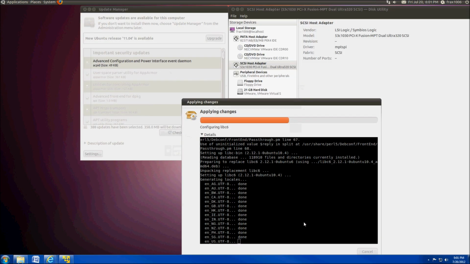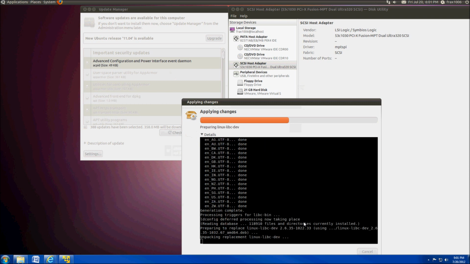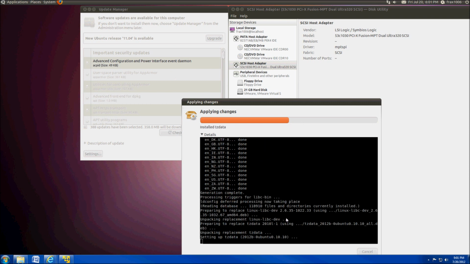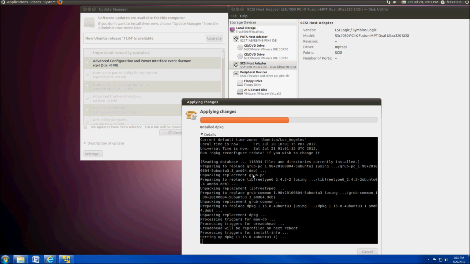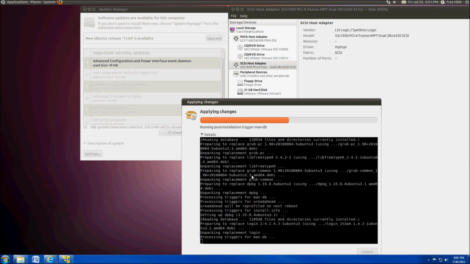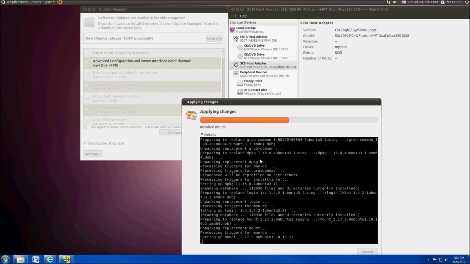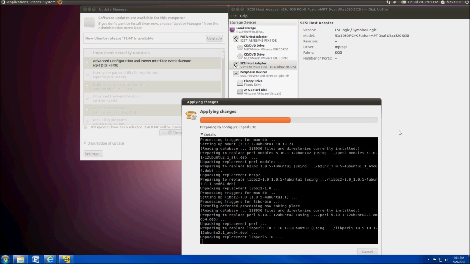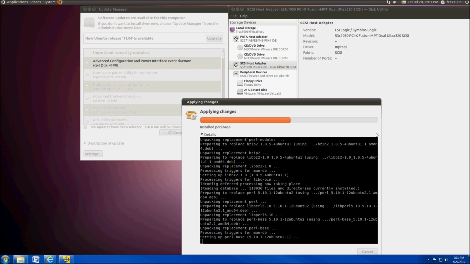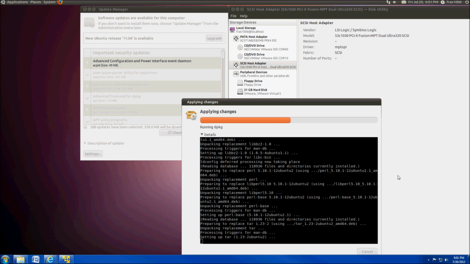Okay, and here you can see it looks like my downloads are most, if not all the way completed, and it's applying the changes from the downloaded updates. So this as well takes a few minutes. The updates actually took about 10 to 15 minutes or so. I wasn't paying attention to the time there, sorry.